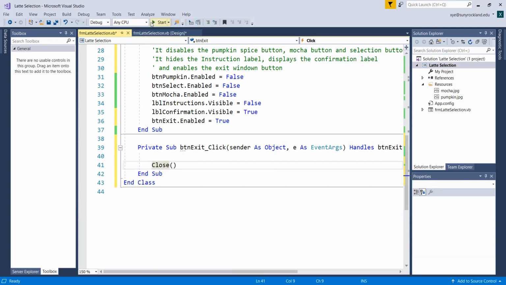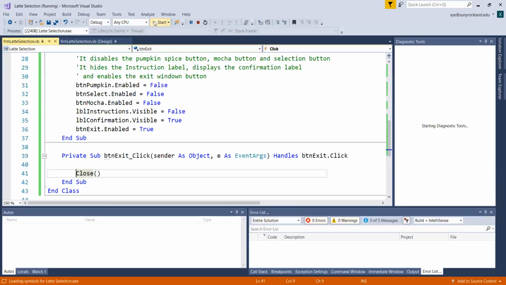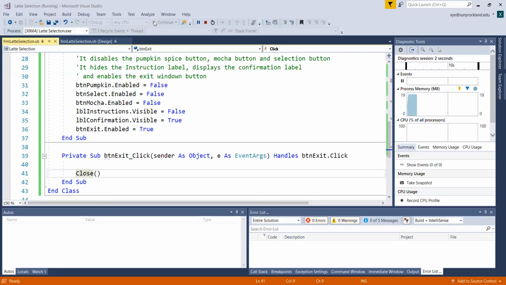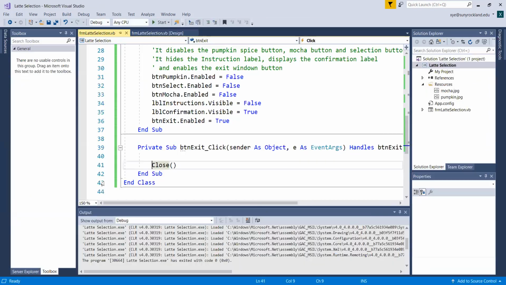Let me run the code. So see, I run this code. I have this, right? I click pumpkin spice, they show up. I select latte, you have these 2 enabled, and you click exit window, it will disappear. See, that is this. Okay, very easy, right? Just need 1 line, close.